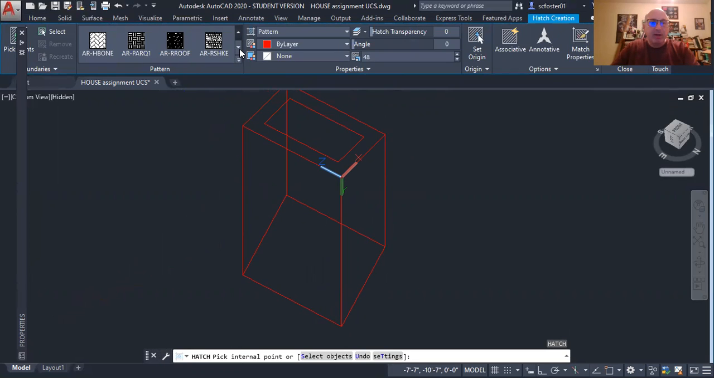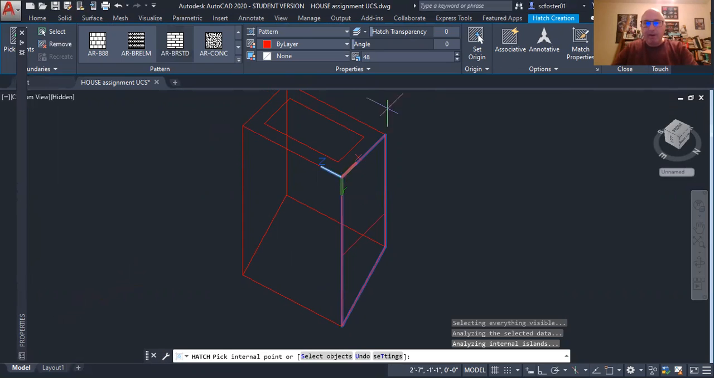Go to hatch. I'm going to pick, here's an 8x16 brick, 8x16 with grout. Here's just standard brick. Okay, so I'll just put that there. It's too big because I didn't change the scale, so I'll go back to 1. Looks like that.